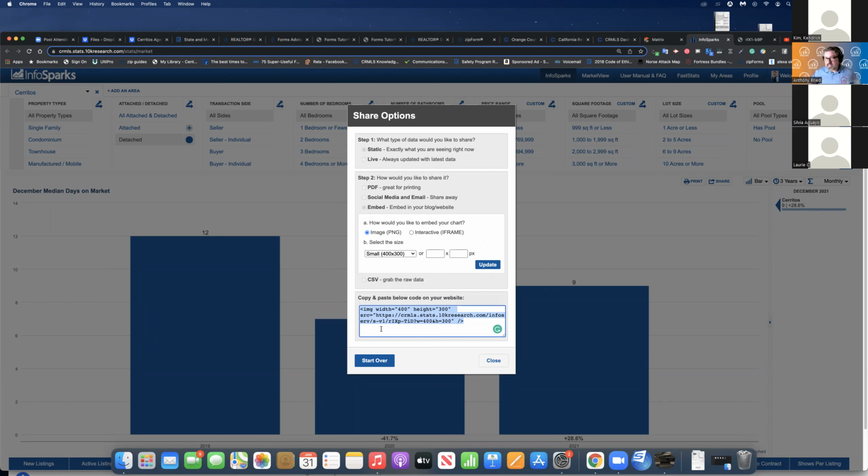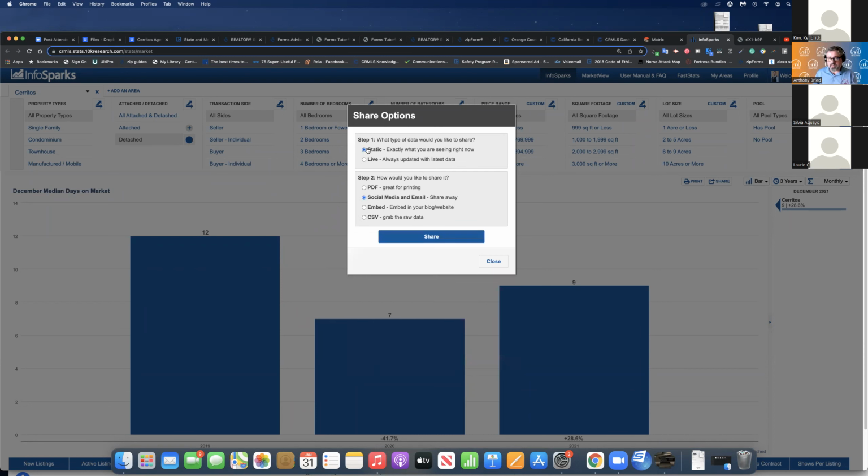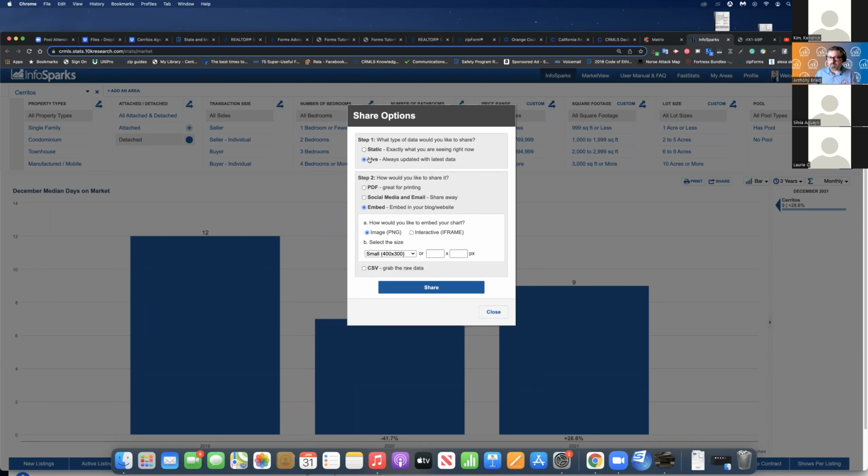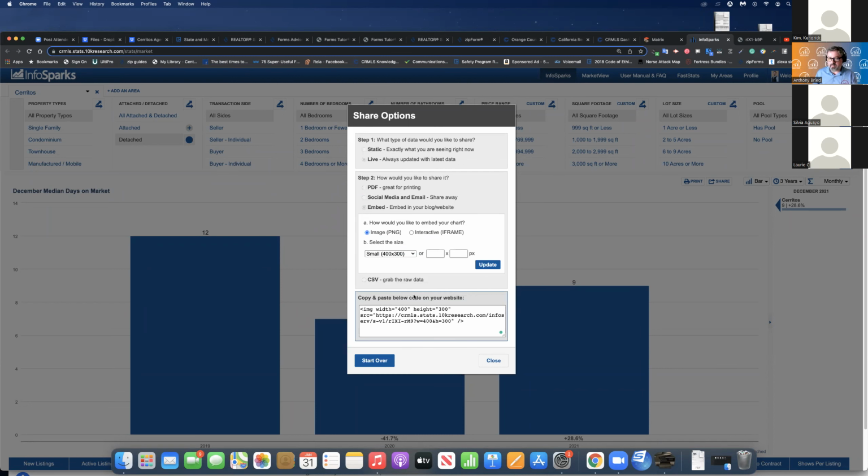Now, if I did that with the static report, that means that every month when this data gets updated, I have to generate brand new links. Well, who wants to do that? No, I'm going to help you guys out. If you want data and you want that data to be lifetime updates, then simply, instead of choosing static, choose live.